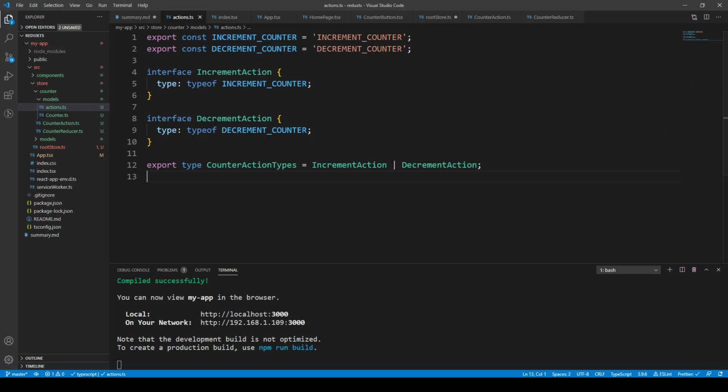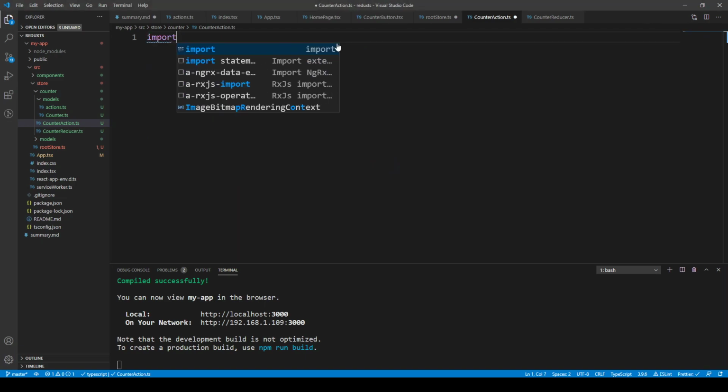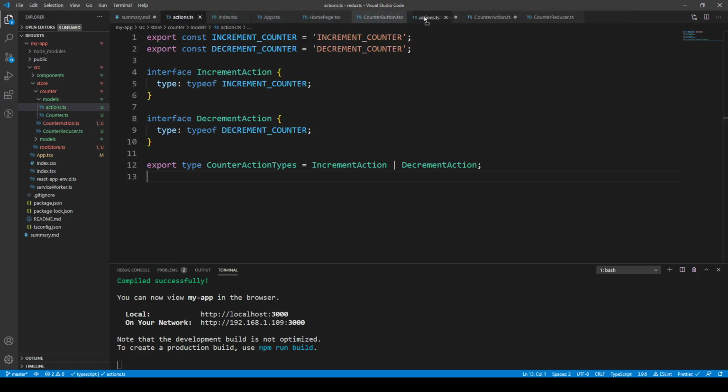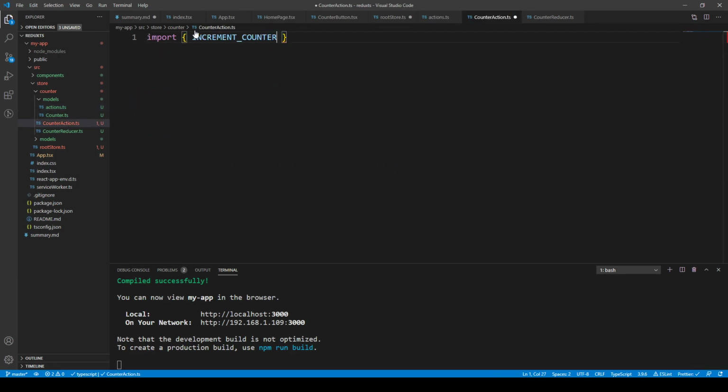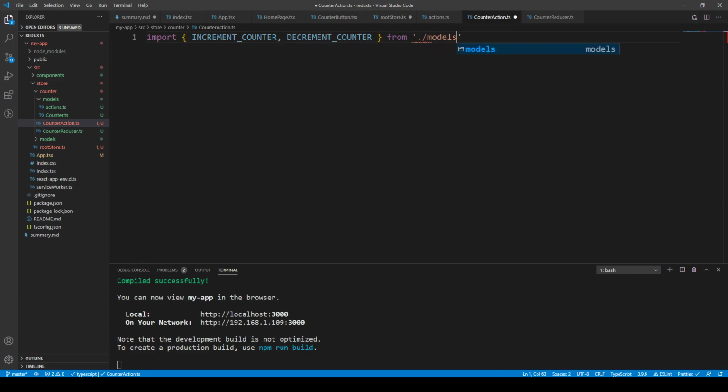So now that we have our actions model for our counter setup, we can actually begin to write the actions itself. What we can do here is import those actions. So I can import the increment counter and the decrement counter from models/actions.